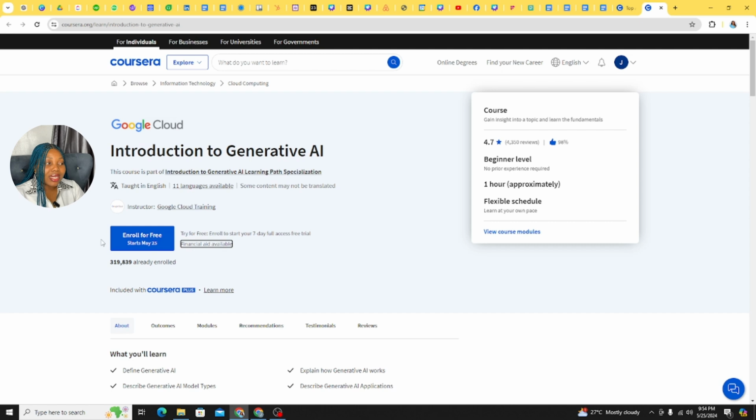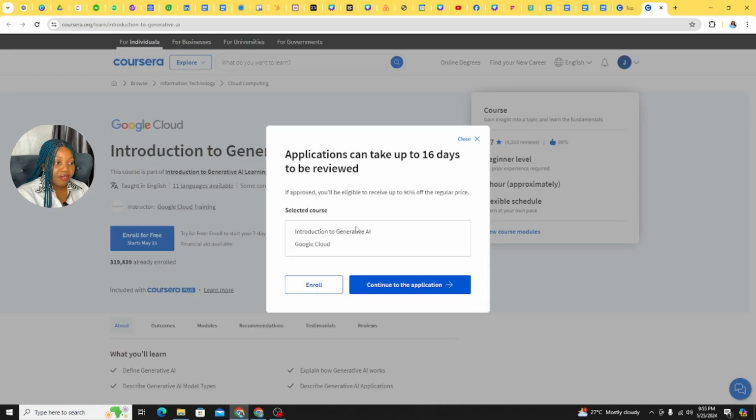What you're going to be accessing is the main course with the amount. But in this case, you're going to do it for free, but only in 7 days. So if after 7 days you're not done with your training, you have to pay. So instead of doing that, just go for your financial aid and it's totally free. So let's click on financial aid available.